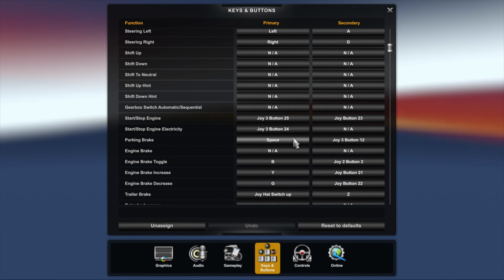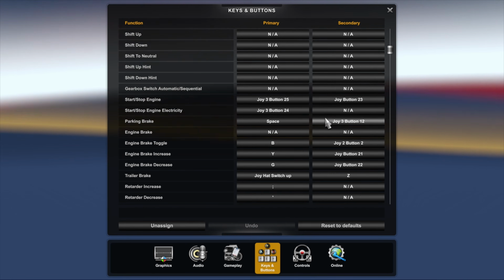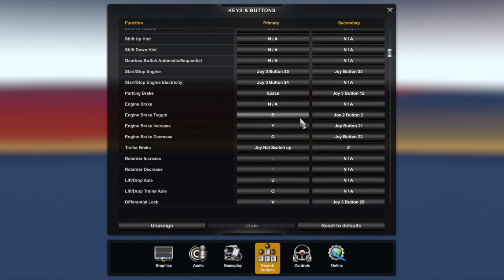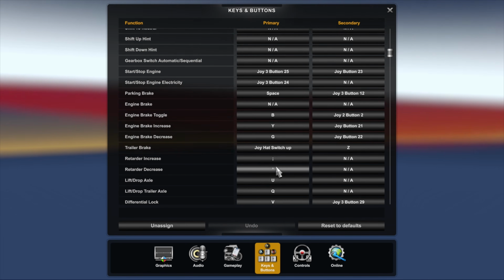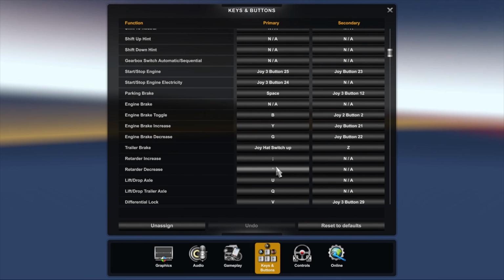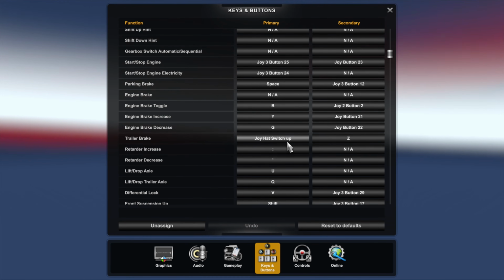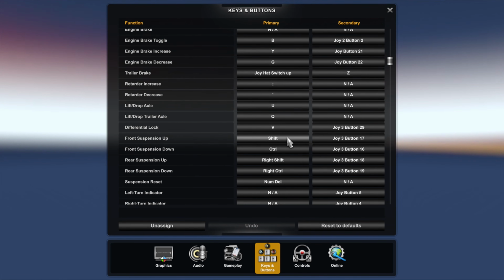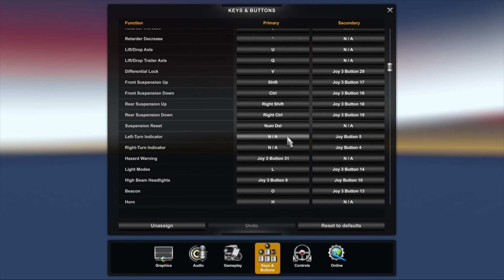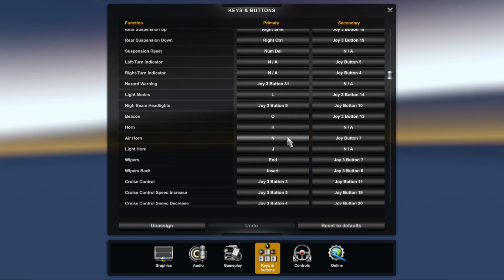All right? So really, I'll go through here and you can see these things. I've got a button box. I've also got Sim Dashboard that I use. So the settings in this will be basically irrelevant to you because you will set it up to whatever you want.